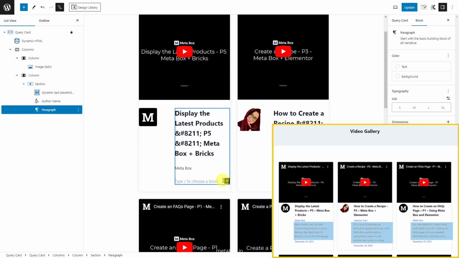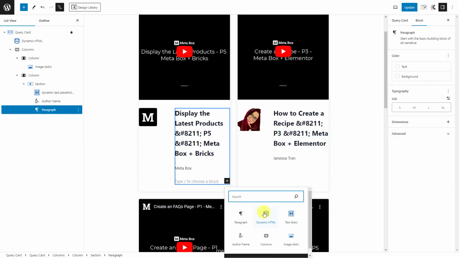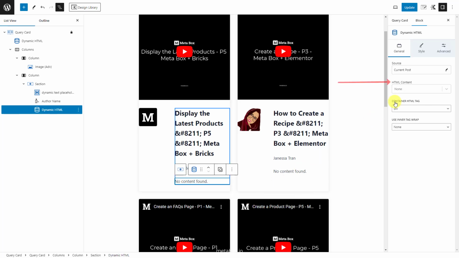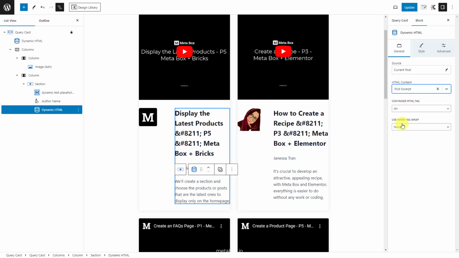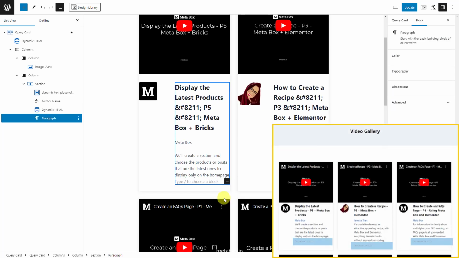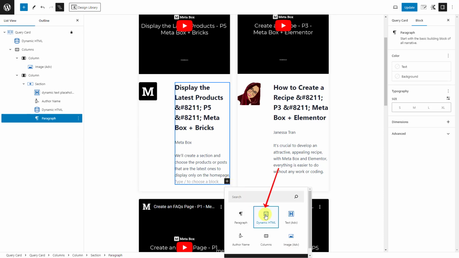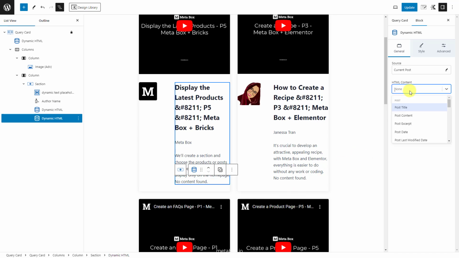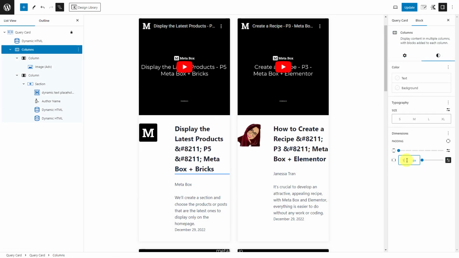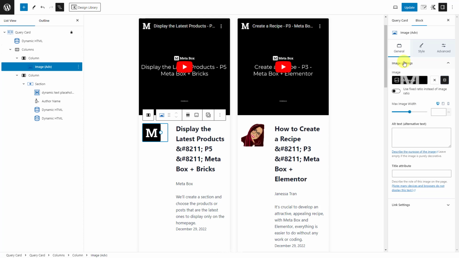For the video's description, I choose the dynamic HTML block again. Then set the HTML content as post excerpt. And the last information is the published date. Choose another dynamic HTML block and connect it to the post date. That's all the information in the videos that I want to show. Now, we can change some parameters in each block to have a better look.